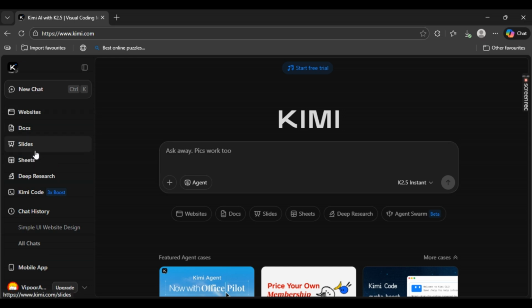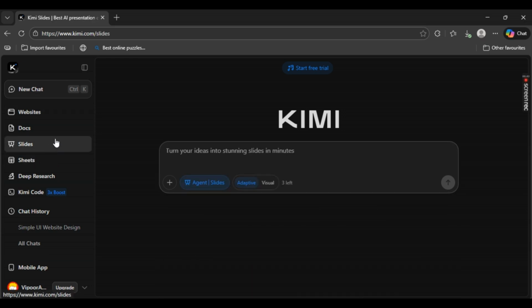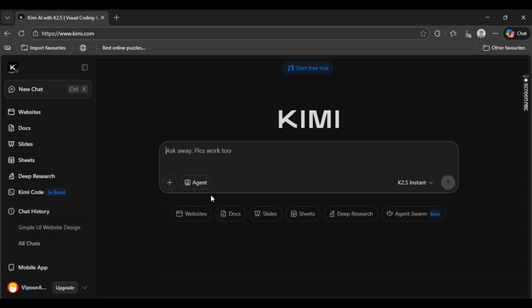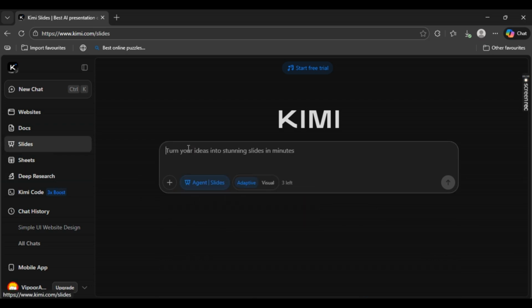On the left side, just simply select new tab, and here on the leftmost side again, select slides right here. So once it's figured, as you can see, you can turn your ideas into stunning slides in minutes. So you can paste anything right here, add files, presets, and much more. You can also change from adaptive to visual as well, and you can go agent or sizes like this right here, and you can just simply type anything and select go, and it should create you a stunning slide.